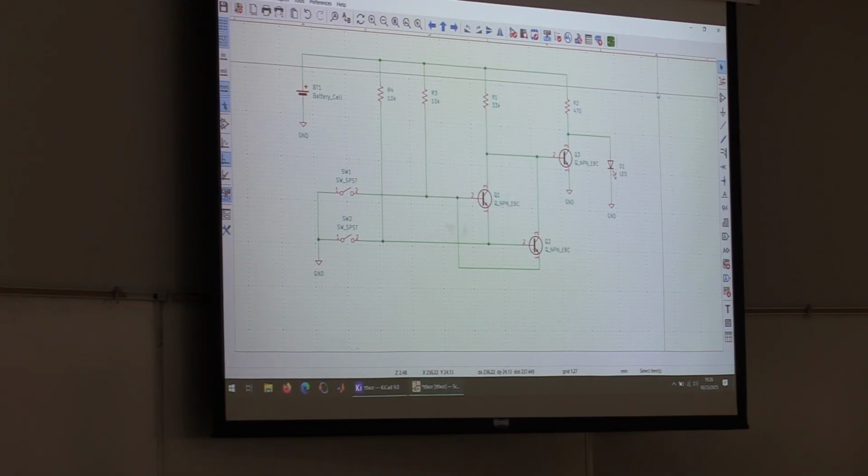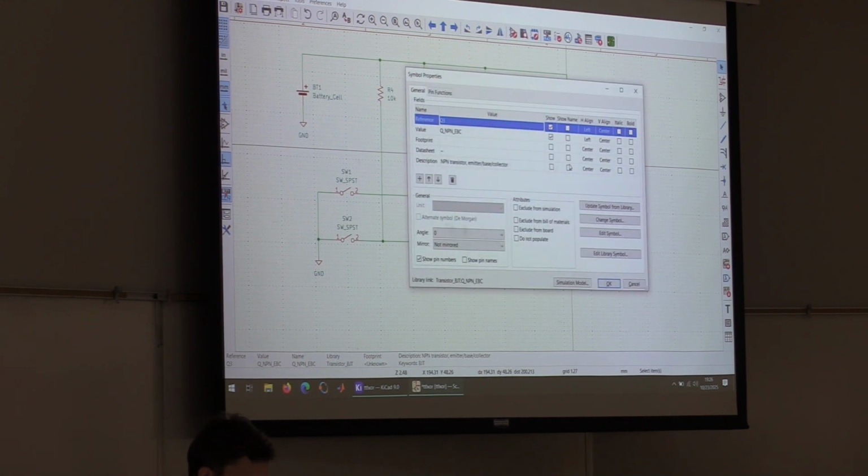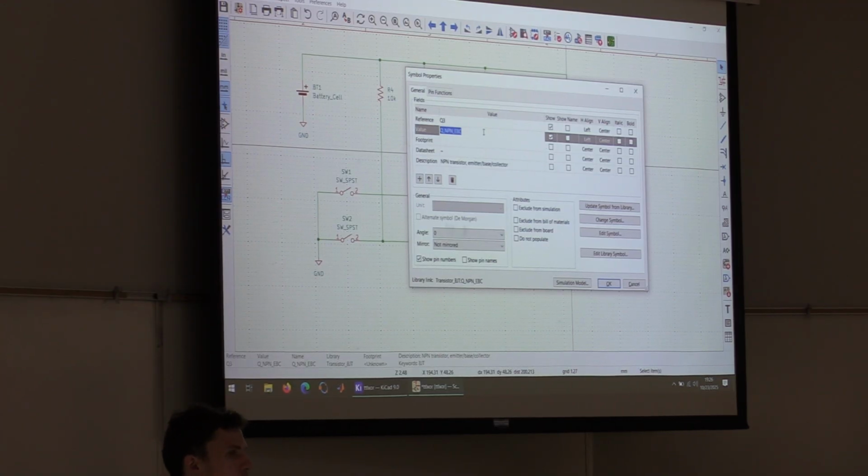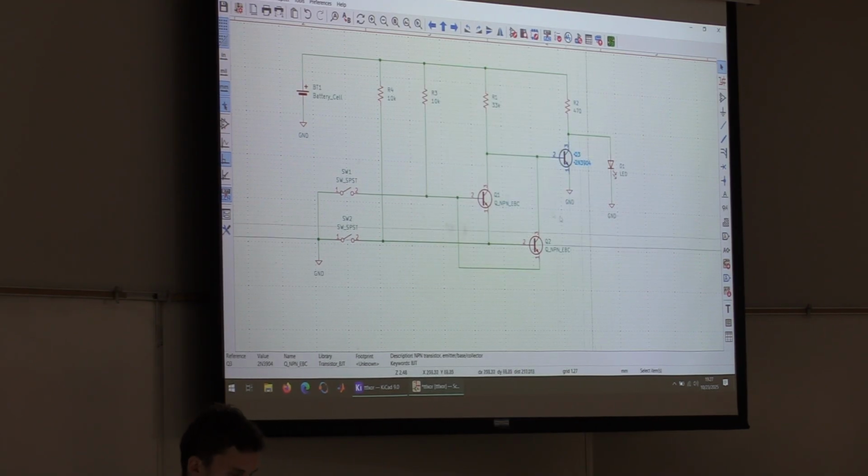Alright, and then with the resistors done, I'm going to go and move on to the BJTs. Once you open up the properties, usually with active components, you'd use their part number in the name. So I'm giving these 2N3904, which is the part number for this transistor. And I'll hit OK with that.